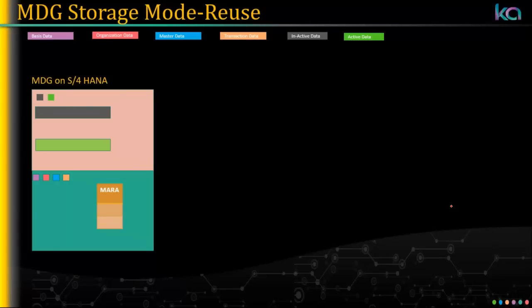Now, even MDG on S4HANA or ECC has the MDG software with an inactive and an active area. This is inactive and this is active. So let's say the requester maintains the material information and submits the request. Then the material code is 1032. It is available in the inactive area of MDG.